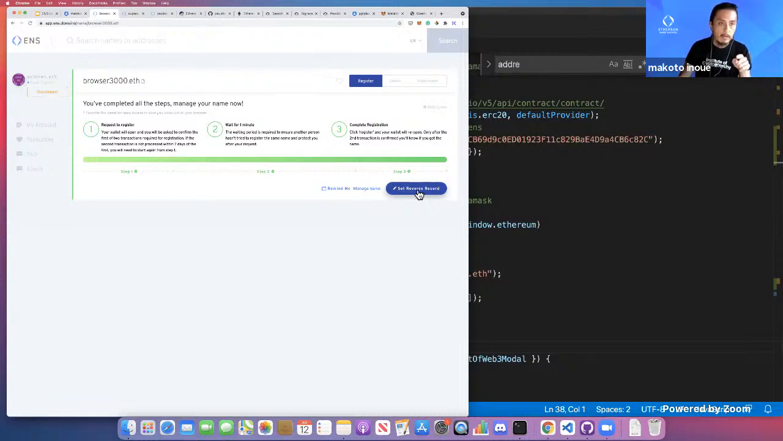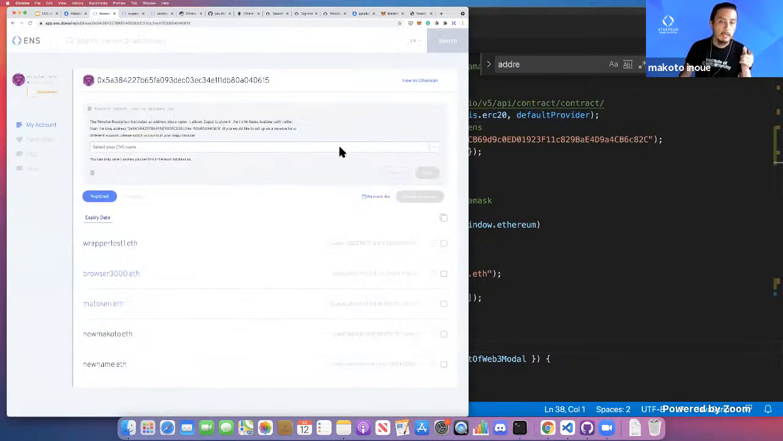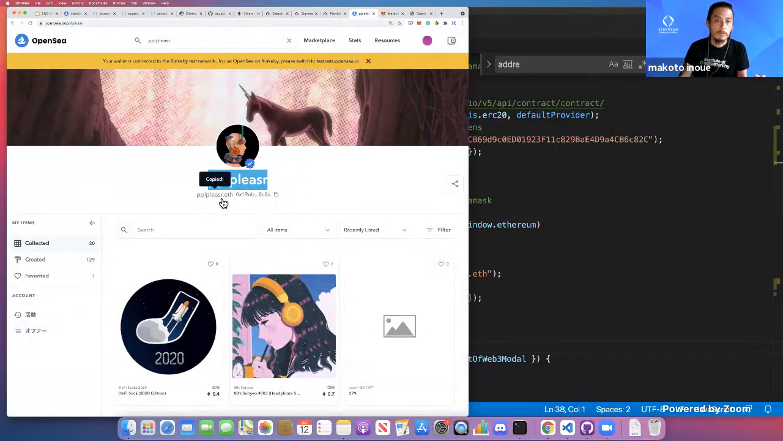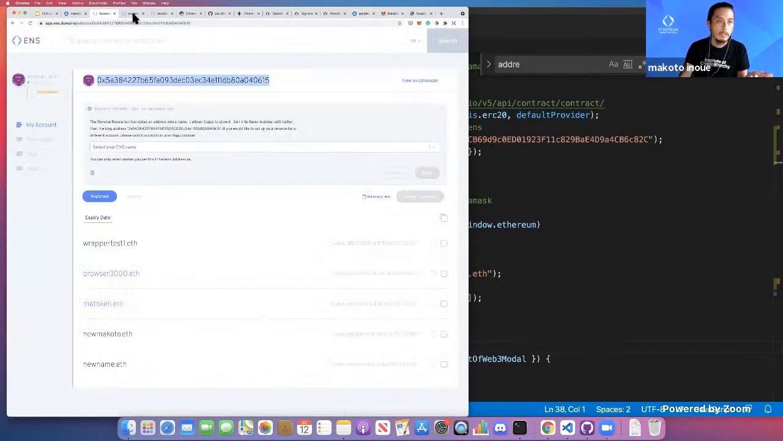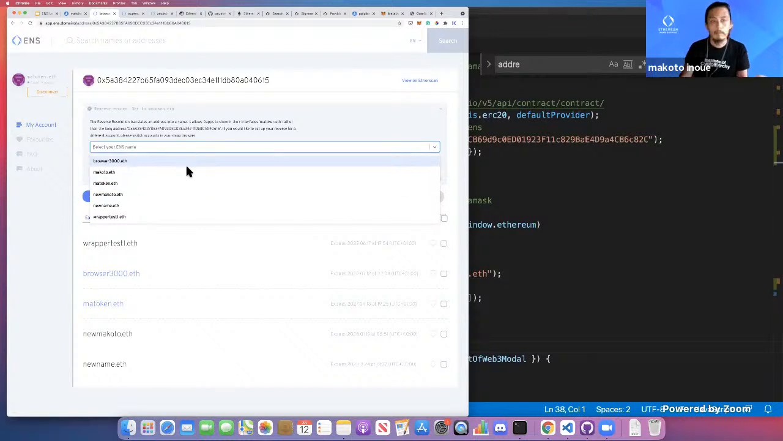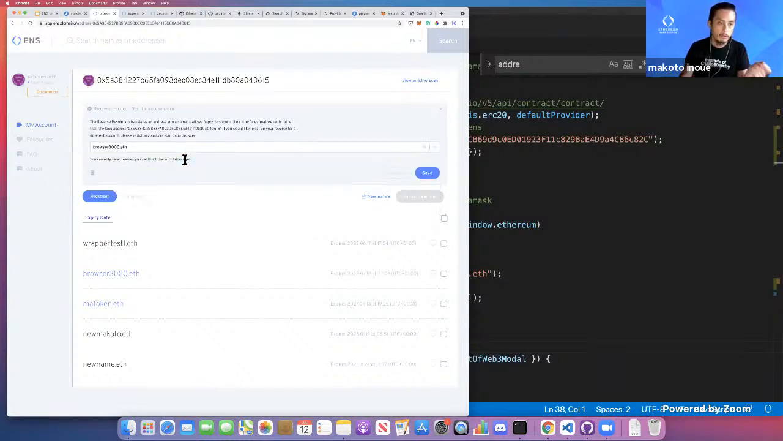Another thing is, once you set it, you can set something called a reverse record, that this is a name. So what you just did is you bought browser 3000. If you look up browser 3000, it returns the address. But you can do the reverse: given I'm logged in with this address, I want all the dApps to show my name, which is 3000, which you can see in OpenSea and the like. So if you want this shown on OpenSea or any other dApps, you have to pick which one. I have many of them. This is the one I want to show, and then you have to save.